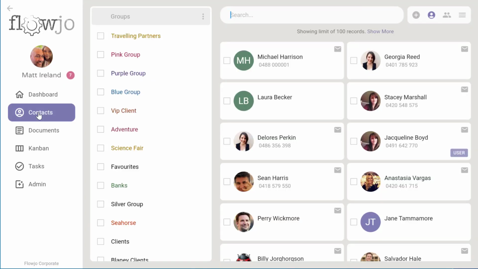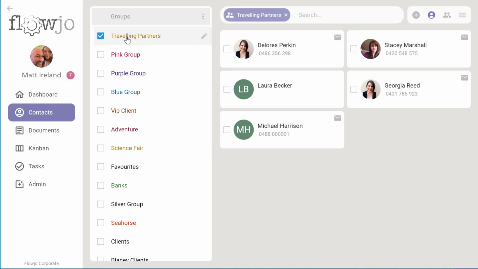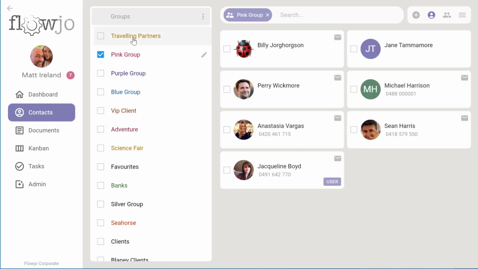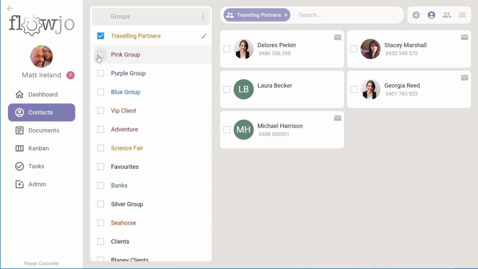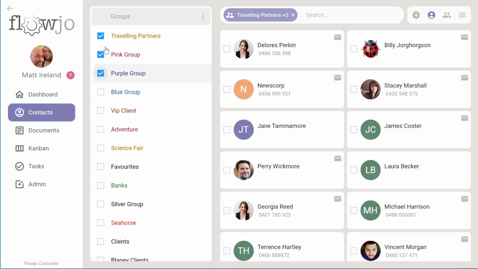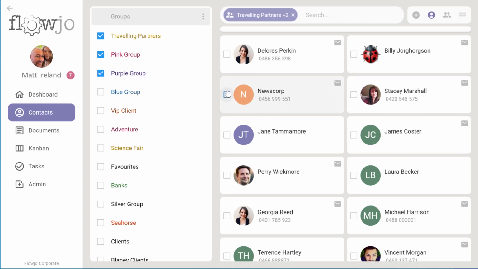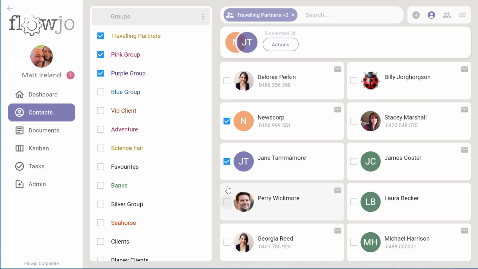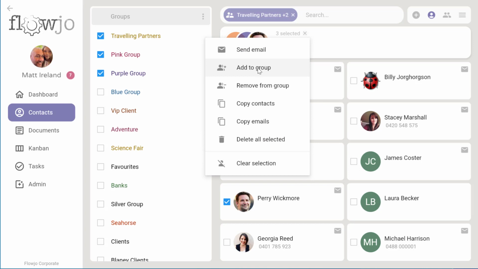on this menu and it gives you a few more options in terms of sorting by groups. So you can see I can click on a particular group and see who belongs to that group. I can tick multiple groups by using the checkboxes on the left here. And then I can also drill down into individuals and choose a certain number of people to do an action. And the action might be to add to a different group or copy them to your clipboard.